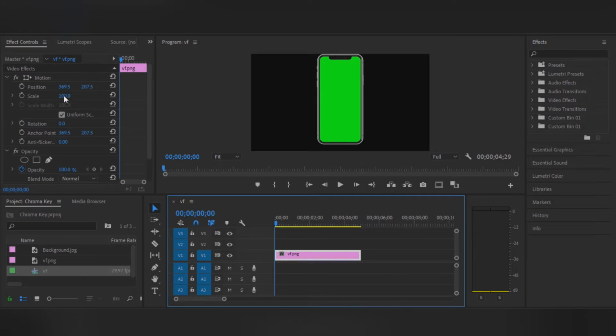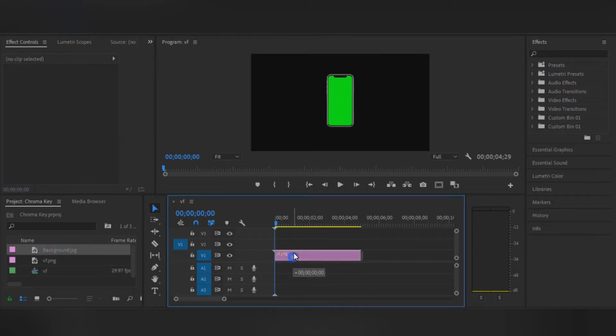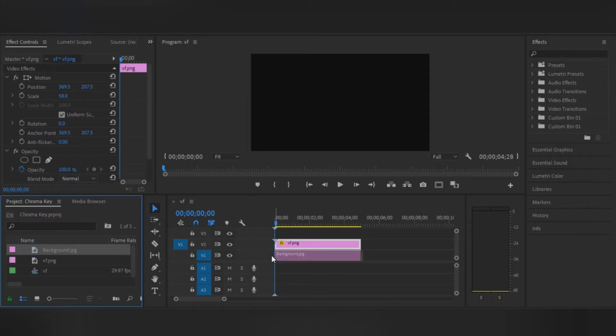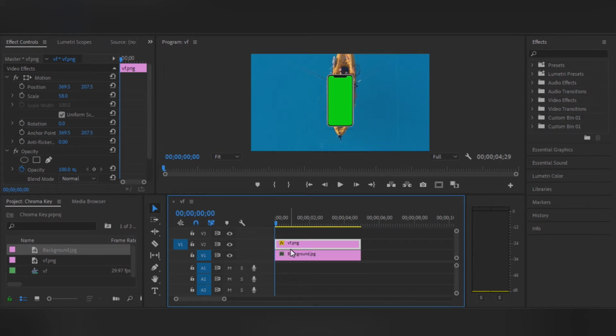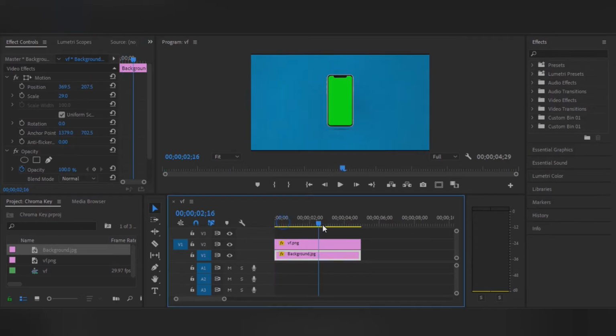We will adjust the size and position it in the middle. Now import the clip that I will replace it with. Put it under the first clip, so when we remove the green screen, it will automatically take its place. Adjust the size and make sure it fits the screen perfectly. You can see everything is ready for the final edit.